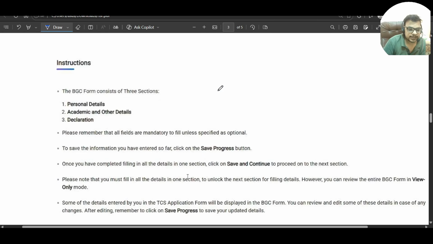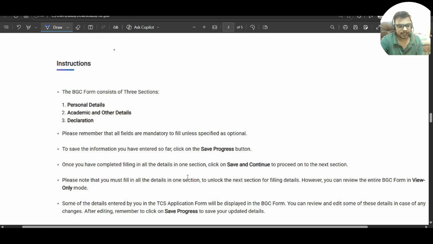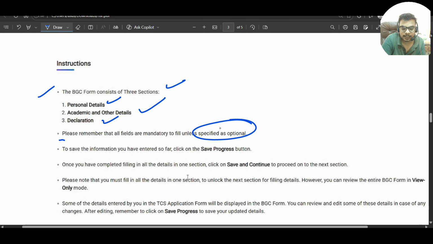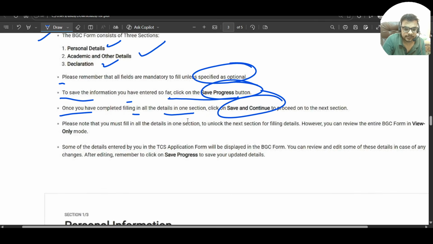Now let's talk about the instructions. For the BGC form, the instructions they have provided are: the BGC form consists of three sections: personal details, academic and other details, and declaration. Please remember that all the fields are mandatory to fill unless specified as optional. To save the information you have entered so far, click on the Save Progress button. Once you have completed filling in the details in one section, click on Save and Continue. Please note that you must fill in all the details in one section to unlock the next section. However, you can review the entire BGC form in view only mode.